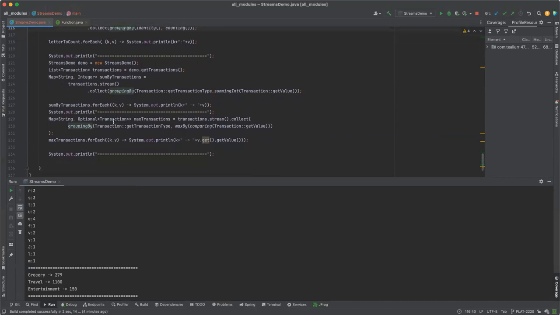Same list of transactions. This one gives you, in each category, what was the highest value. So max transaction, but it returns an optional transaction because there might not be a highest value. Again, transactions returns these 6 transactions that we have defined above. Stream.collect. Again, we are using grouping by. We are grouping by what? Transaction type. That's the category.